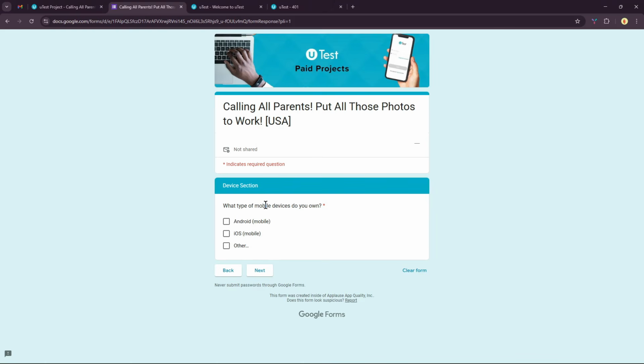Now, what type of mobile devices do you own? I have an Android device and an iOS device. So if you have just one, select one. If you have both, select both of them and then click on next.